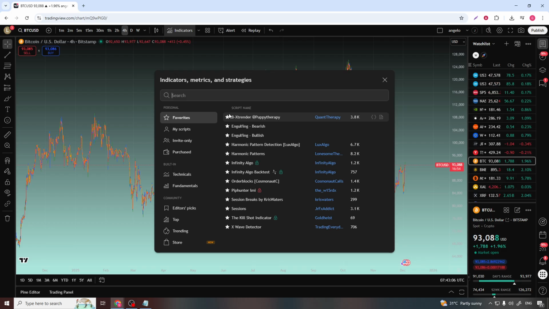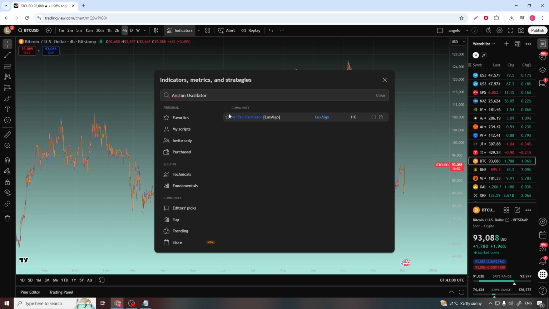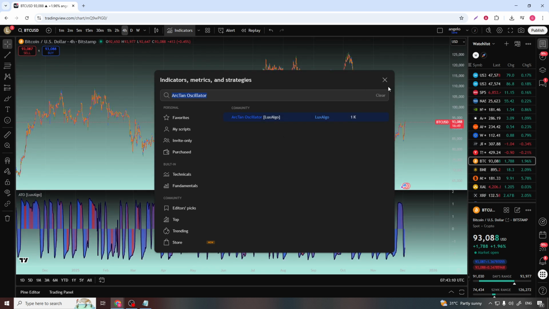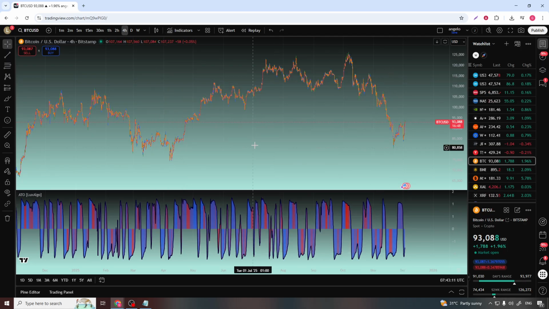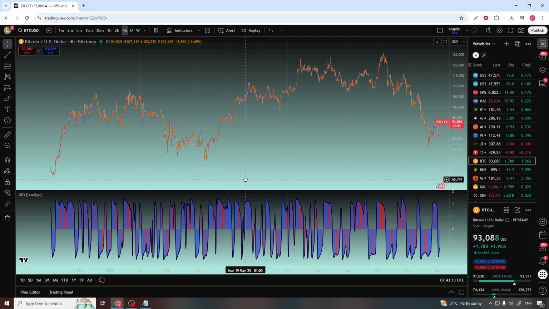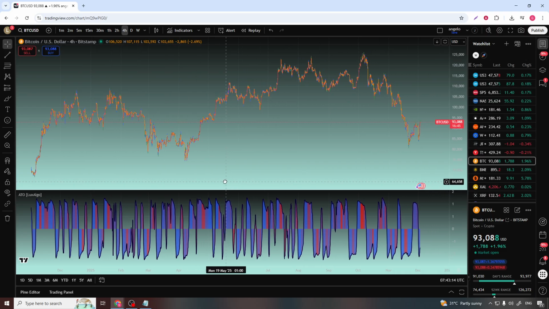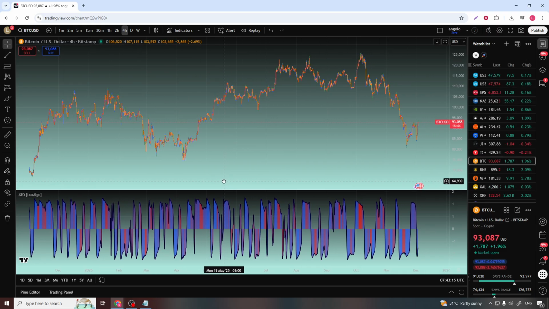Now, start typing ArcTan Oscillator into the search field. Type it carefully and give TradingView a second to load the results. As you type, you should see a list of matching indicators appear below the search bar. When you see ArcTan Oscillator show up in the results list, simply click on it once. TradingView will immediately add it to your current chart.